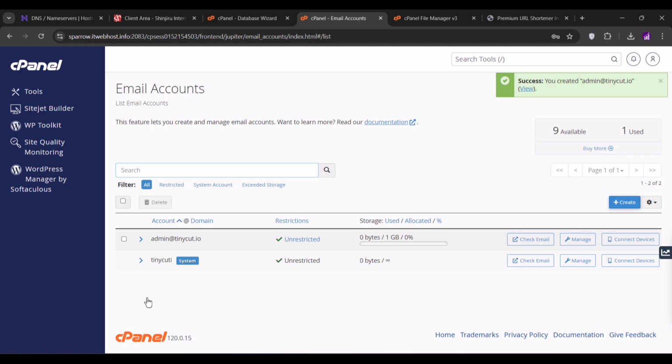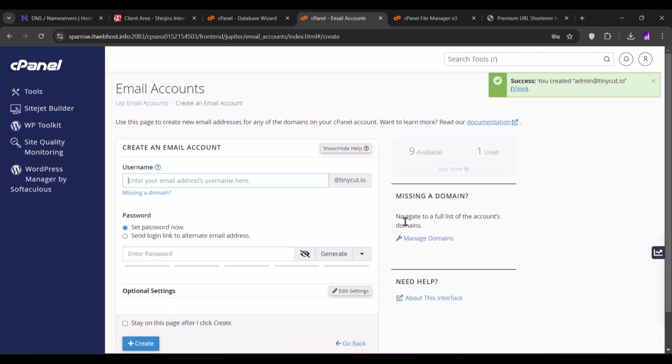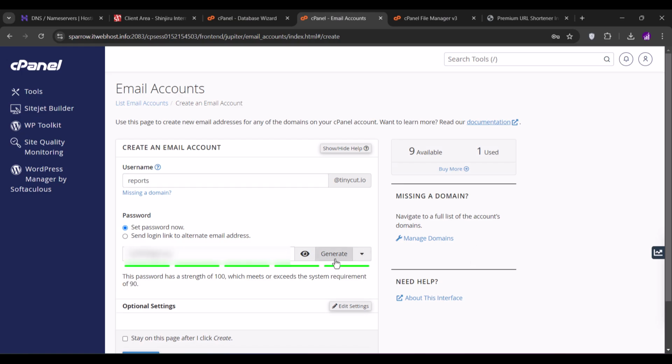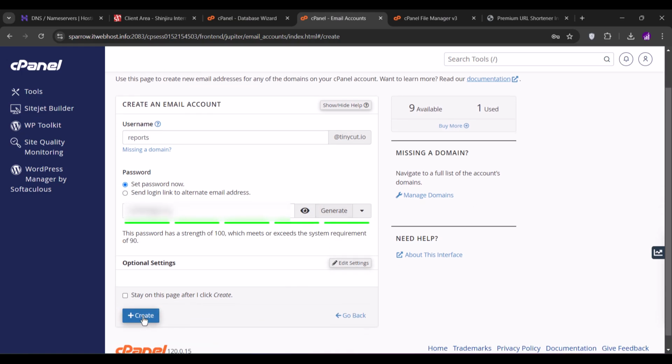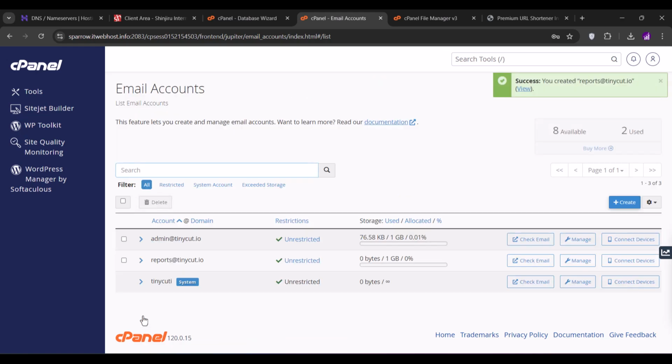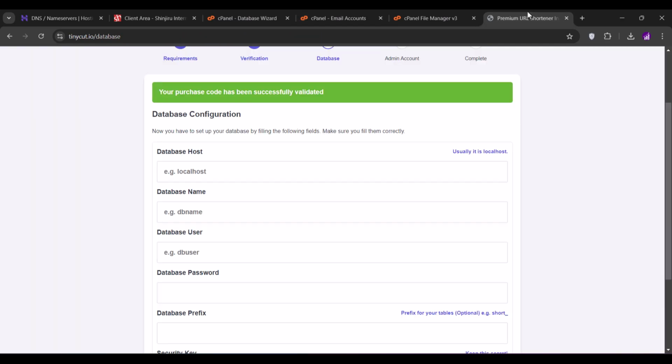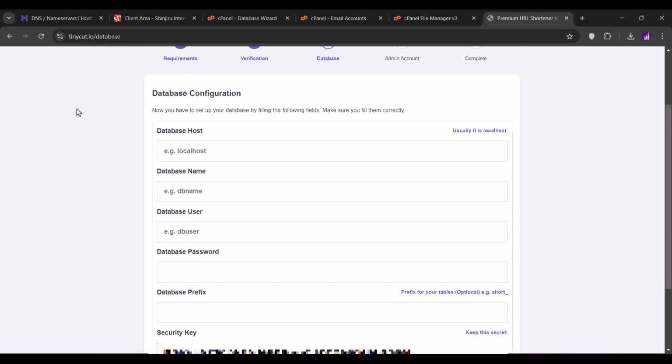So click Create again and let's create the reports email. That's it. Now let's proceed with the configuration. Let's enter the database credentials. For the database host, type localhost. Next, enter your database credentials and proceed.